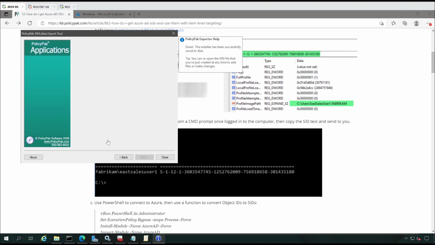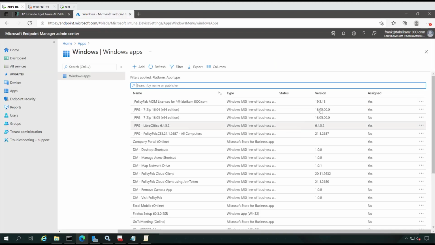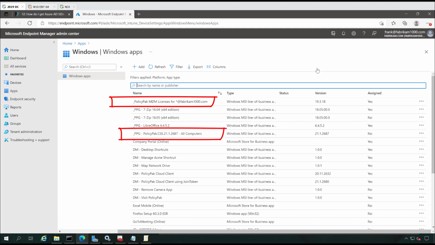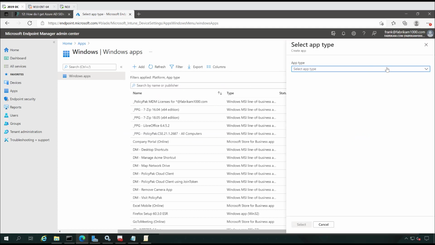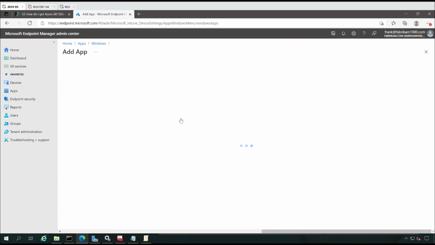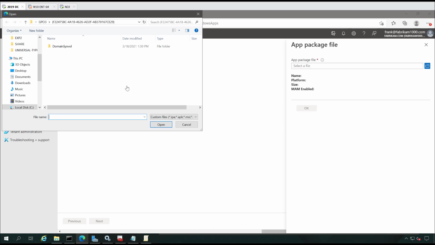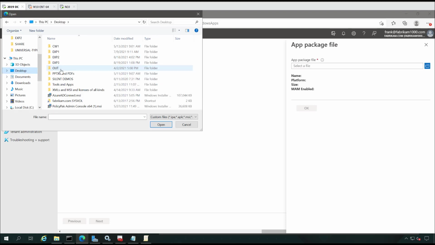Now that that's done, let's go into Intune. Remember, in order to make this go, there are three things that need to happen. The license files need to be delivered, the client-side extension needs to be delivered, and now what we're going to do is add in this application, which is a line of business app. We'll click select here and select our app package file from the desktop that we created earlier. That's on the desktop, EXP3. There's our MSI.